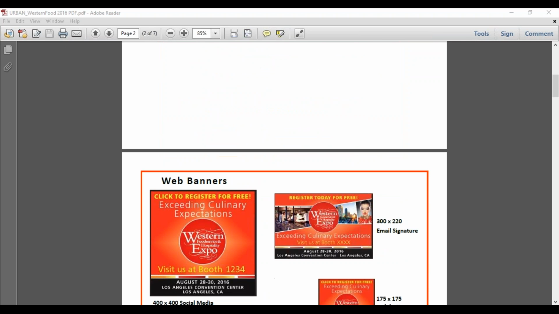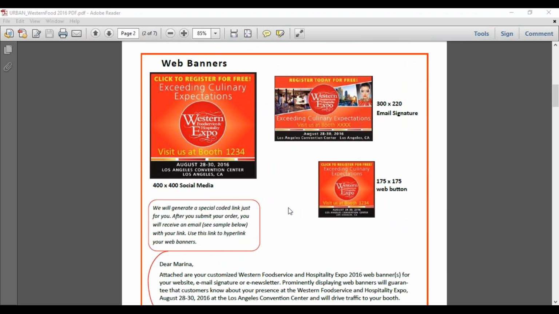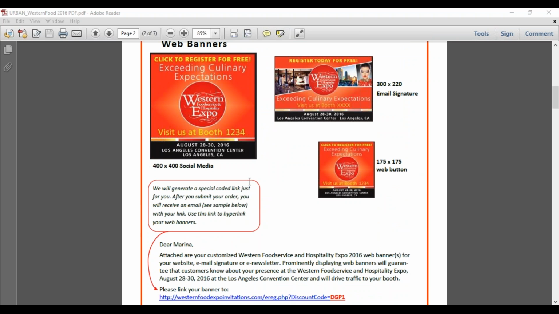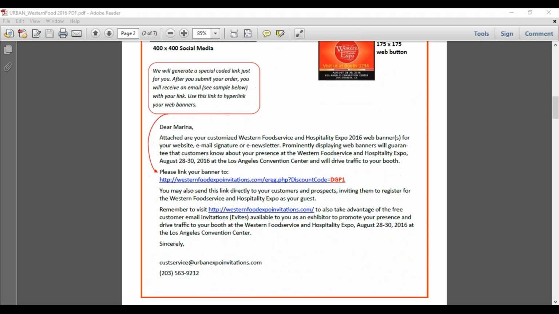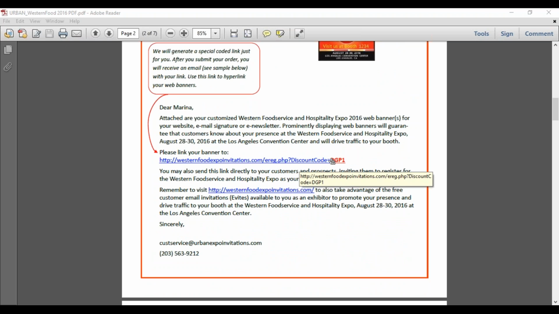So we were talking about the web banners, and once again, here's the 3 different sizes. Once you do place an order, we will create the banners for you. They will have your booth number, as you can see here. And then you're going to receive an email that looks just like this. The important part is this link right here. Each exhibitor has a unique code, and that's what's triggering the free admission to the show floor.